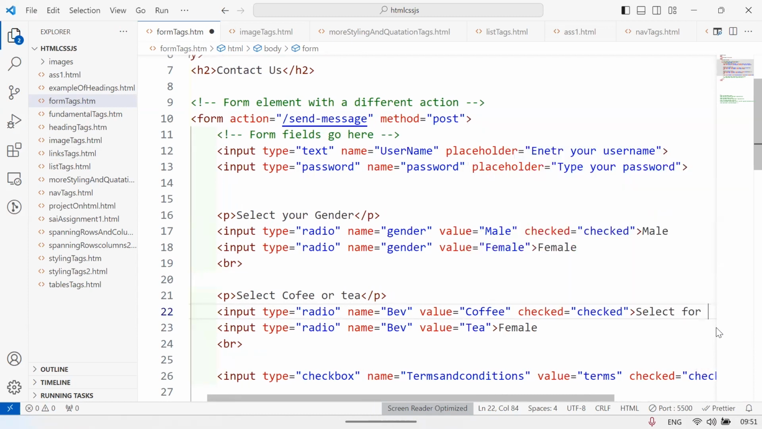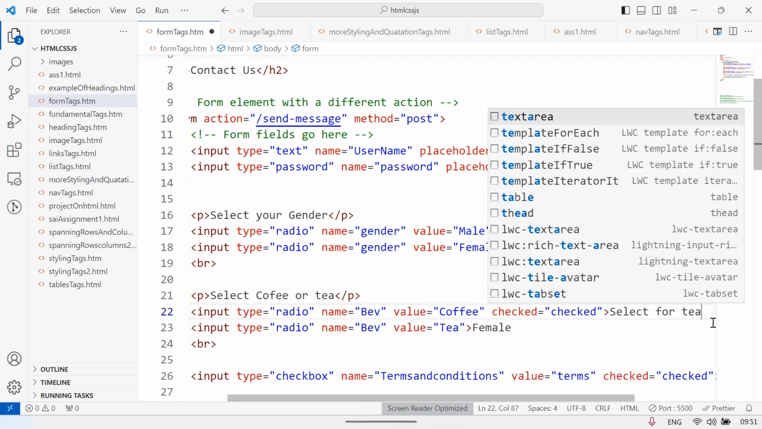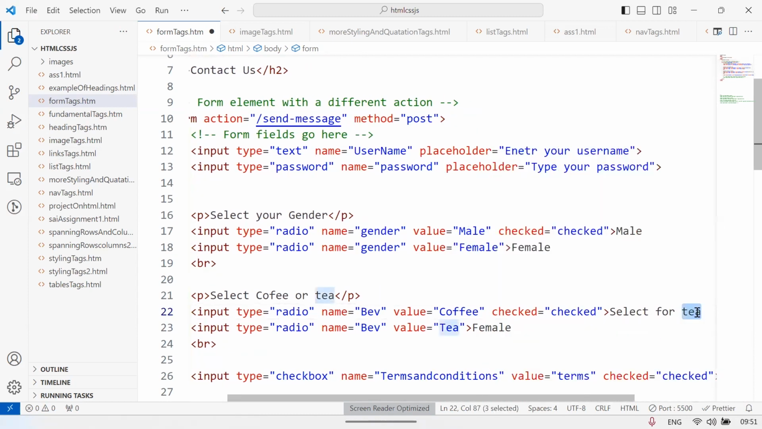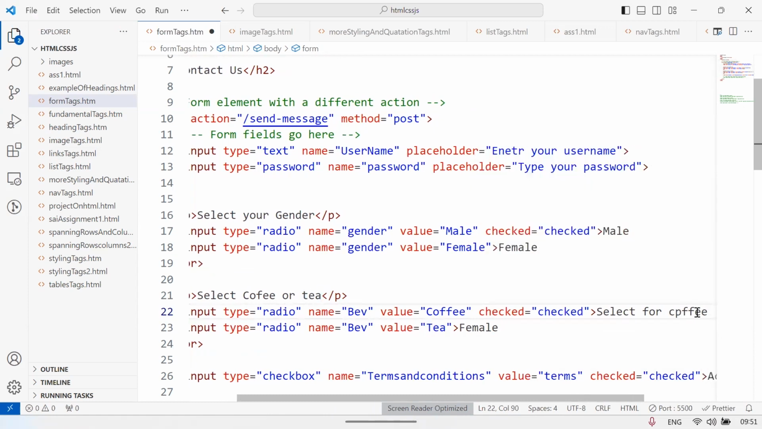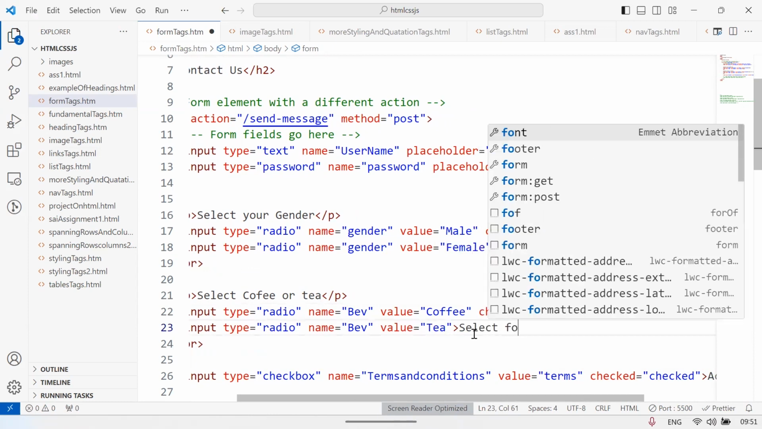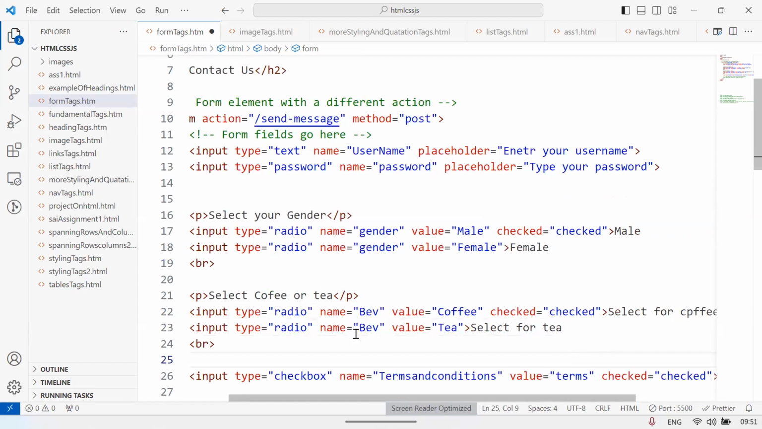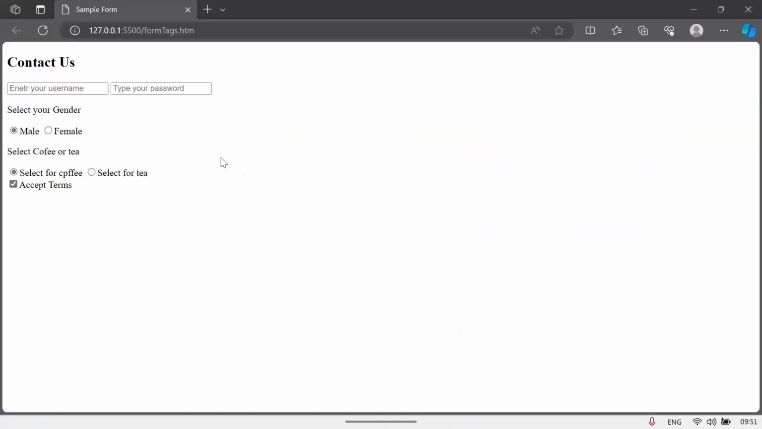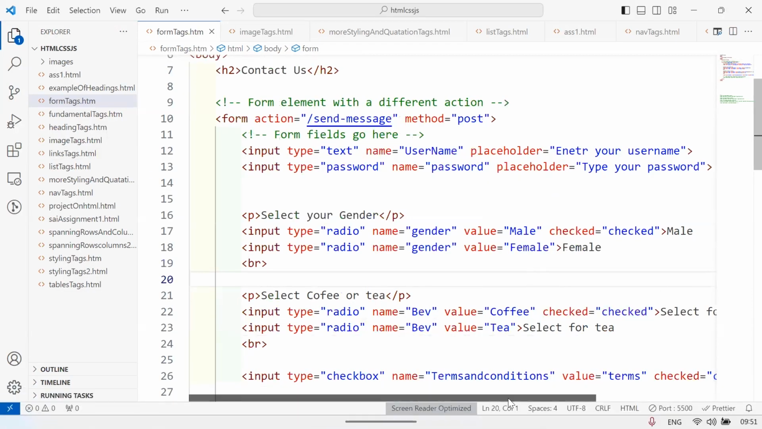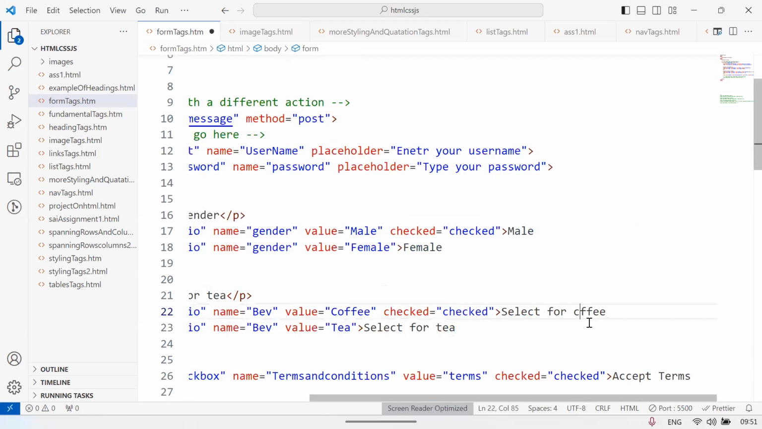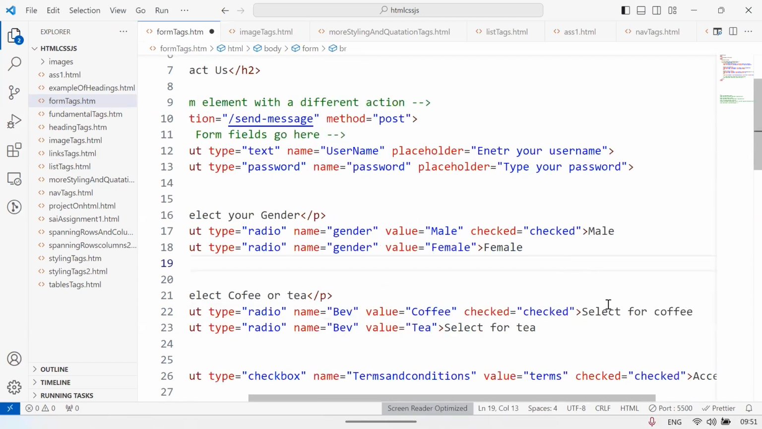Select for tea, then sorry, coffee, no? Okay. So for coffee, then select for tea. This is what you are going to see on the UI. In the backend, the beverage name radio button will take one of these values, coffee or tea. Coffee, the spelling was wrong, guys. That doesn't matter. This is the text which you can see in the UI.